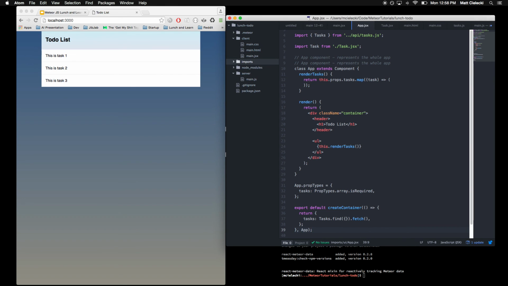And kind of just putting in some things for prop types here, basically just saying that tasks is required, and just to create container basically just says find it and fetch it. So this is just specifics for how we call what we do with tasks. Basically that they're required, and the concept of task is just finding them and fetching them.